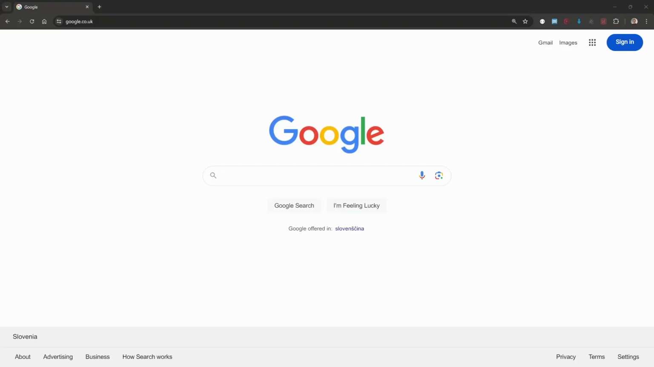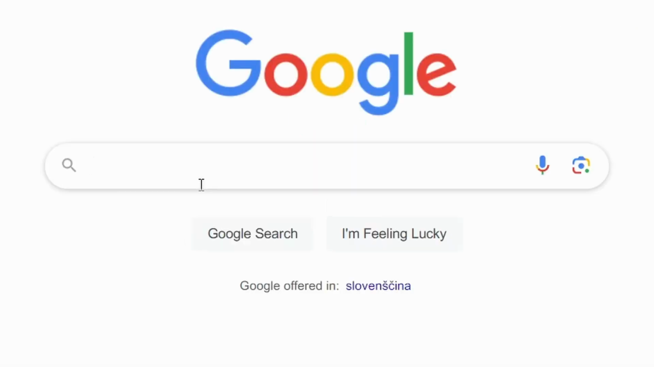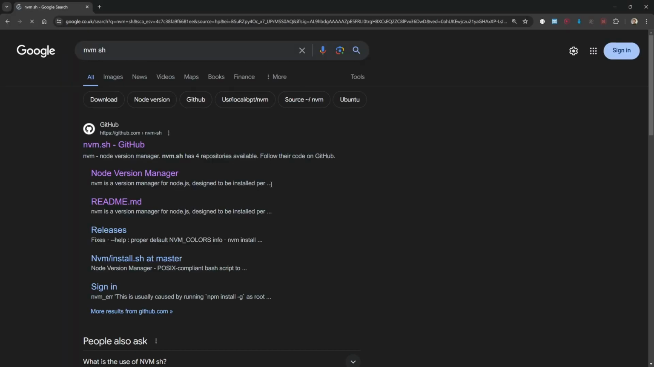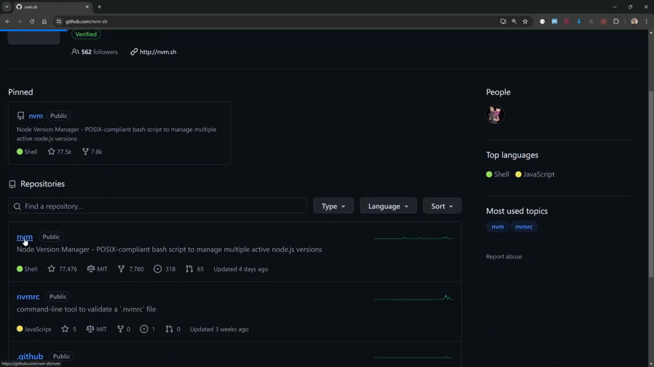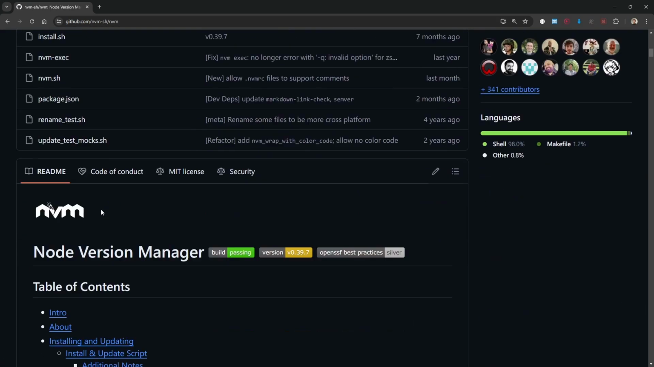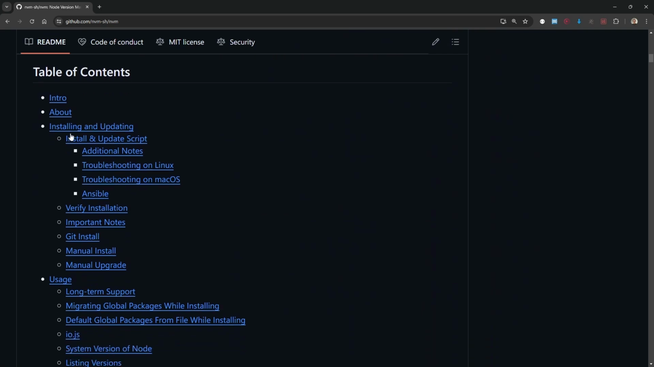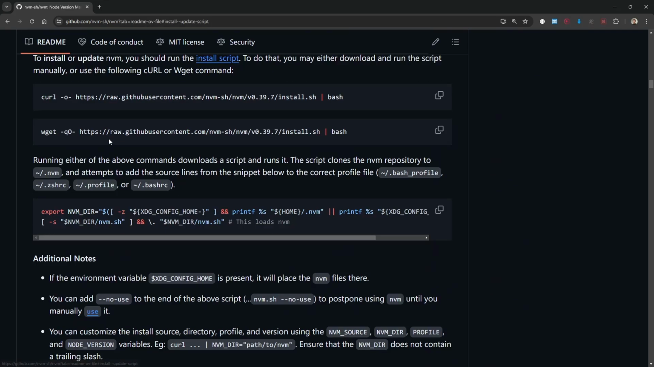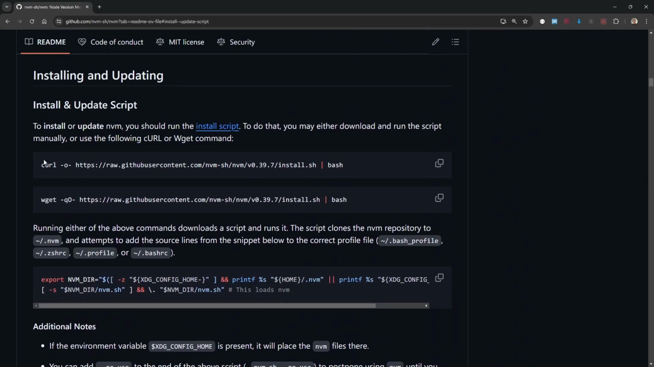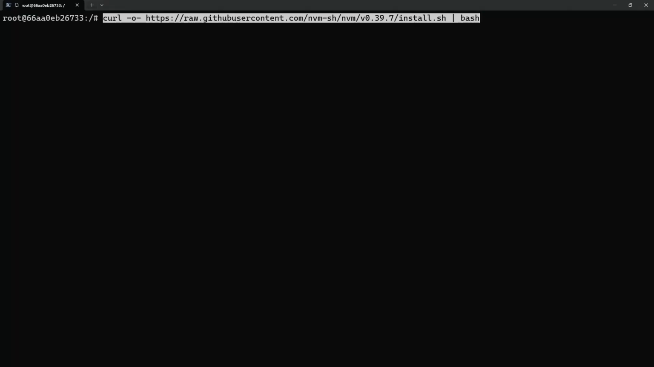Now NVM on Linux is called nvm.sh. So search for that, nvm.sh, and then the first link is on GitHub as well. Here you can select this nvm. Down there you see install and update scripts, and then you can copy either this curl or a wget. I'll just do curl, paste that in.